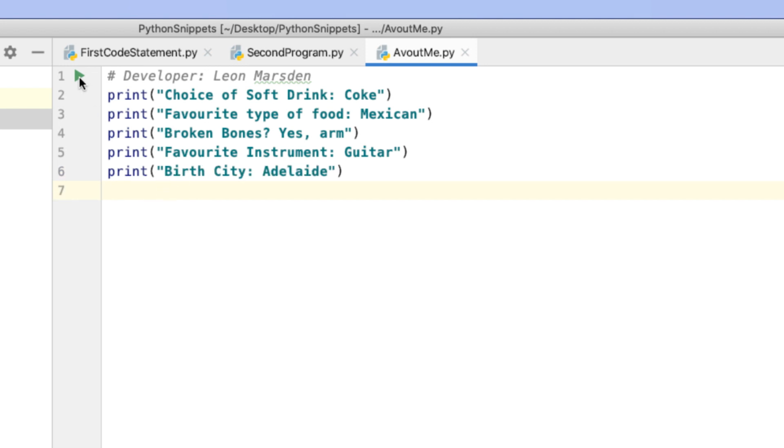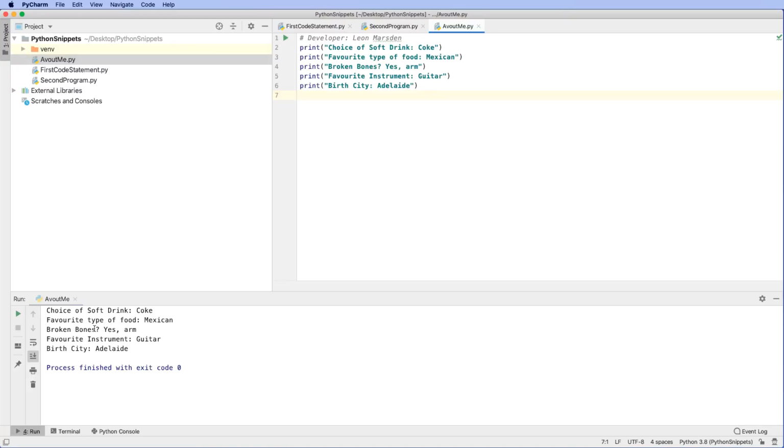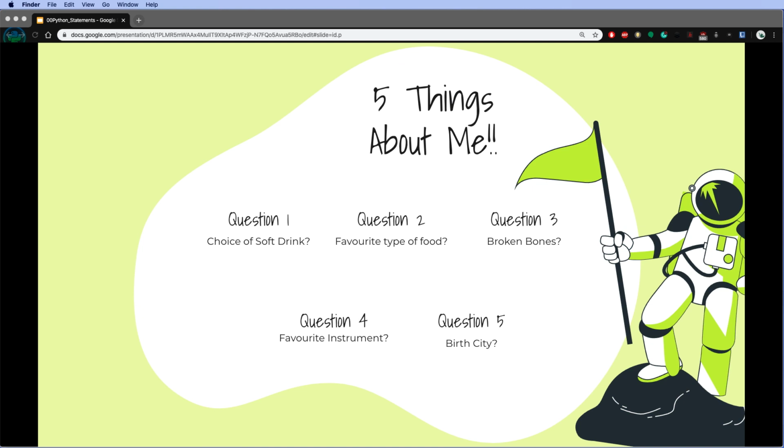Now to run my program, all I have to do is hit play, and you notice down the bottom in my output, the results are there. So I hope you've been successful in your 5 things about me and using the print statement.